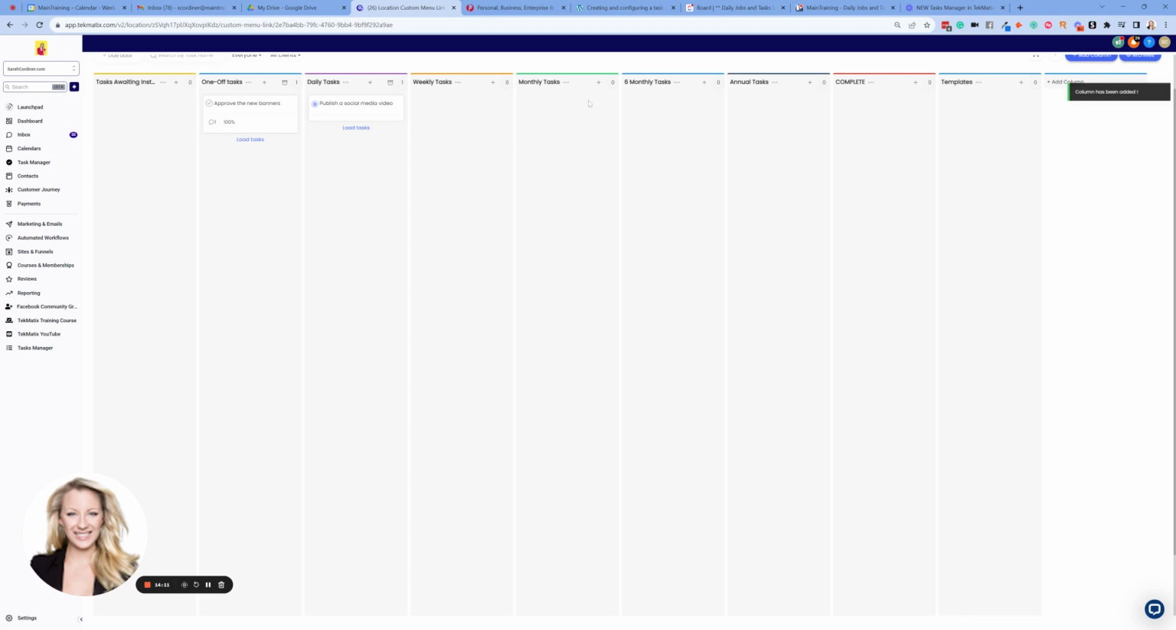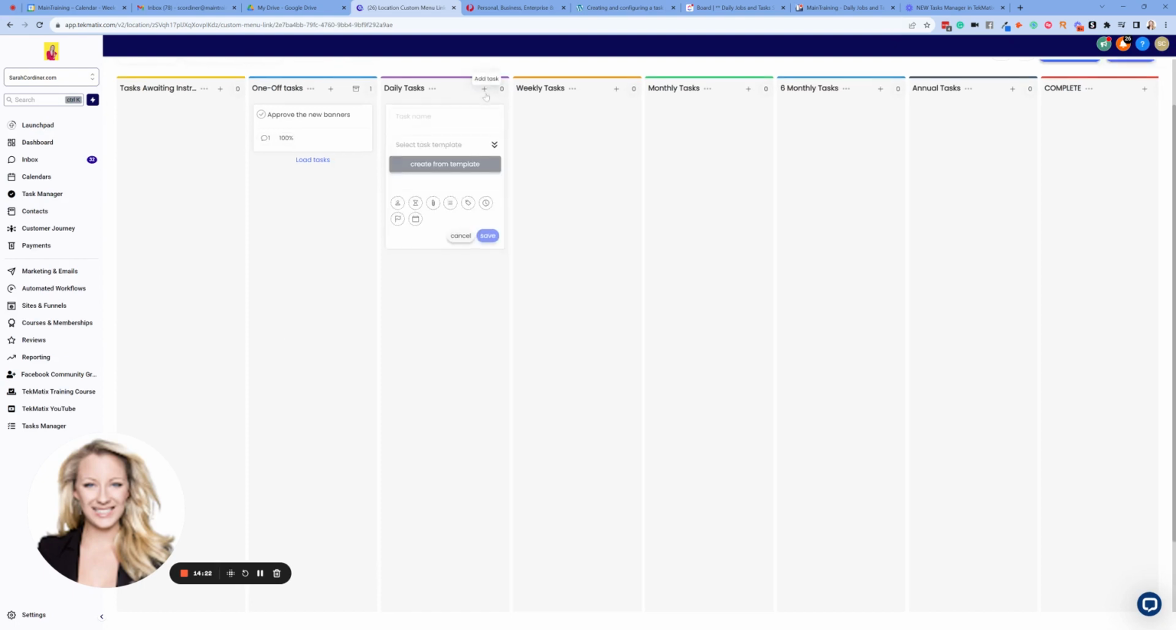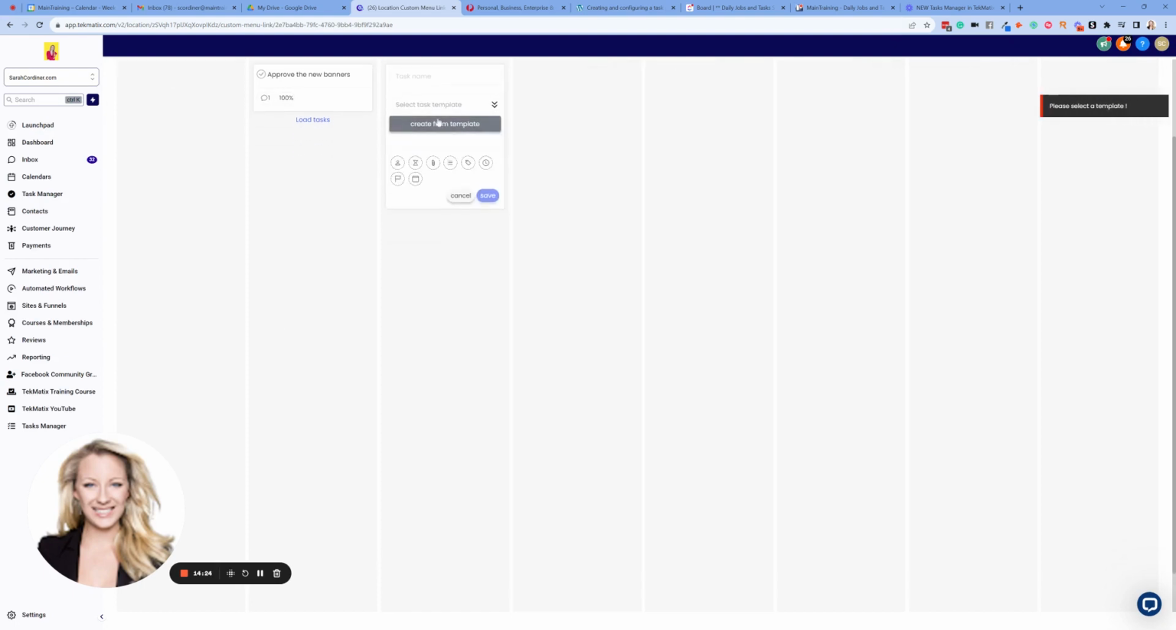Move this one. Can we move it? I don't know if we can yet, can we? Not sure, but I'm going to move this to my template section, just so that it's over in templates. But let's say I've got a daily task today and I want to create one from a template. Let's select our template, which was, it's probably not updated yet, so social media.